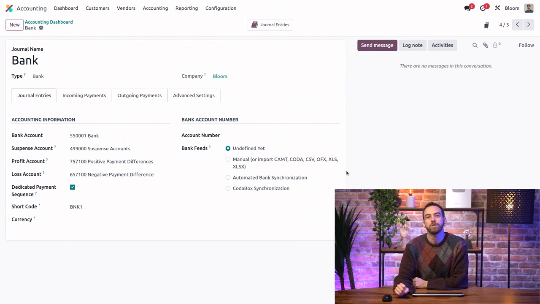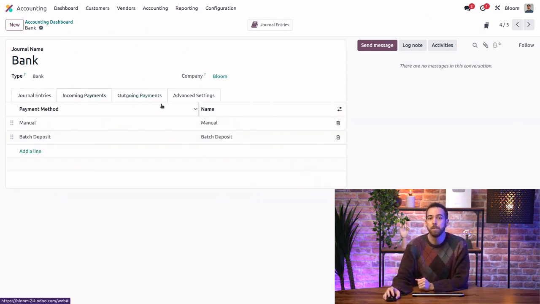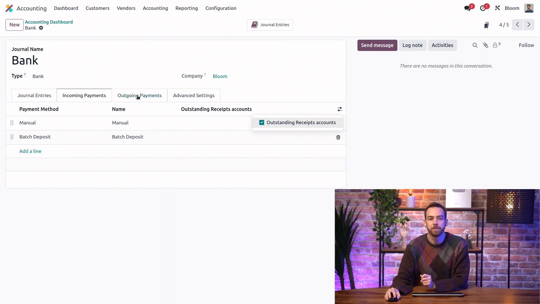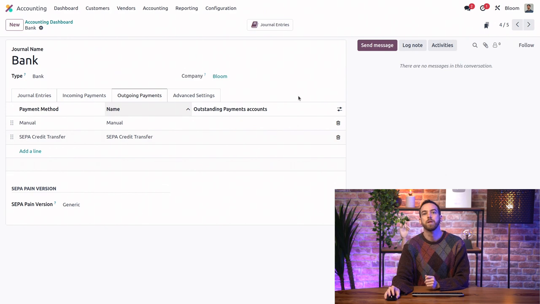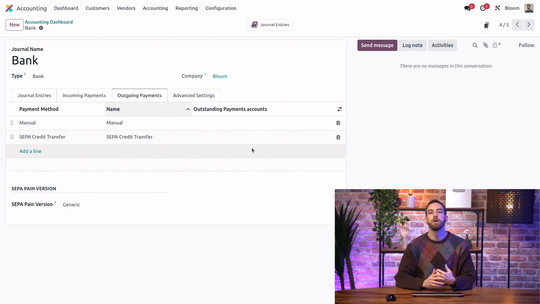Good question. So if we open the incoming payments or the outgoing payments tab, we can see all of the different payment methods that are available for this journal. And we have the option to unhide the outstanding receipts and outstanding payments fields. Here, we can set the outstanding accounts for this journal specifically. And this can be helpful if you have multiple bank journals and you don't want them all to use the same outstanding accounts, as it can get a little confusing.